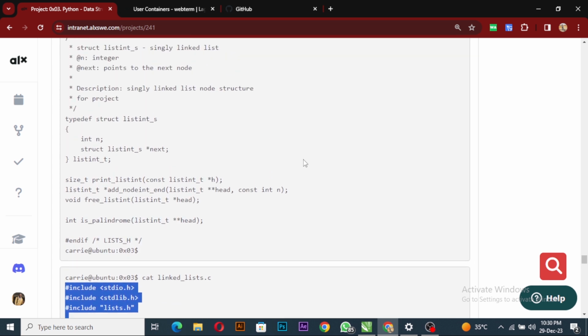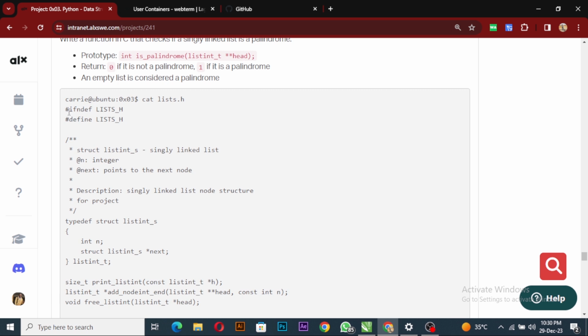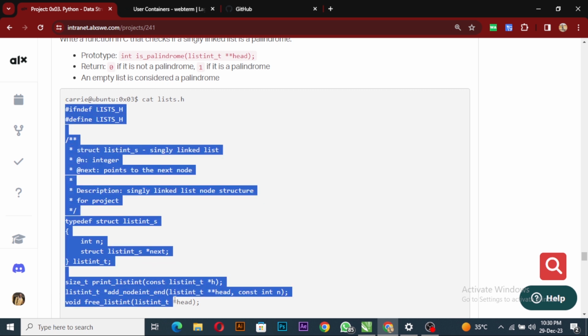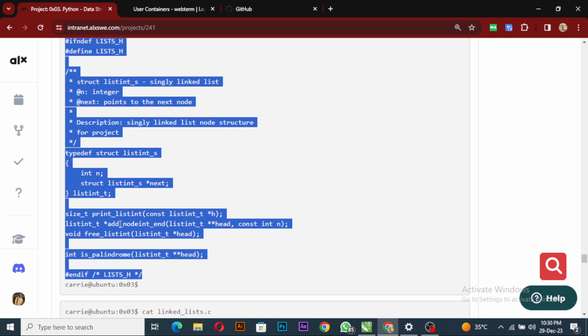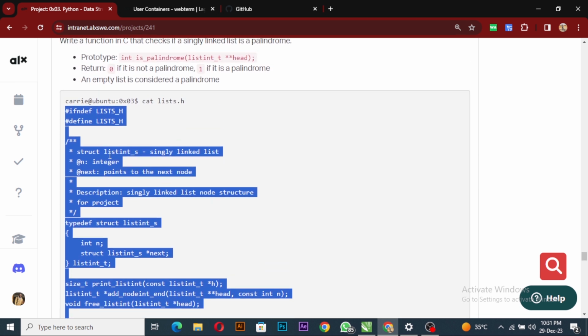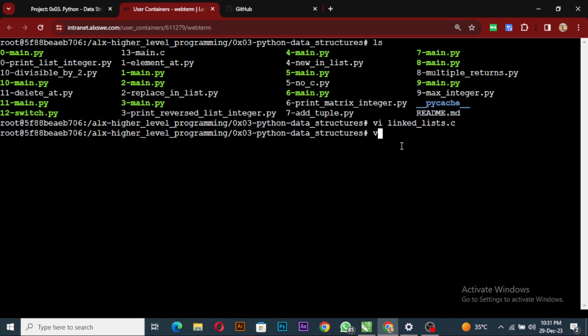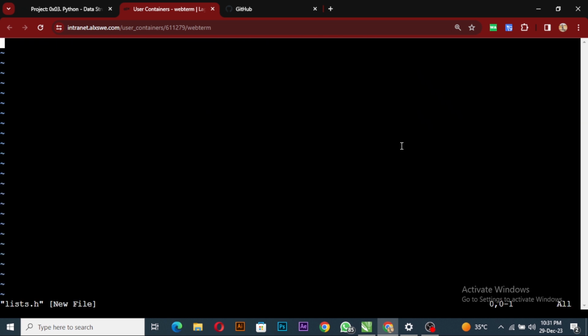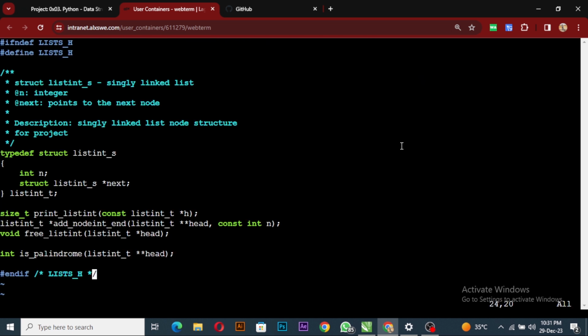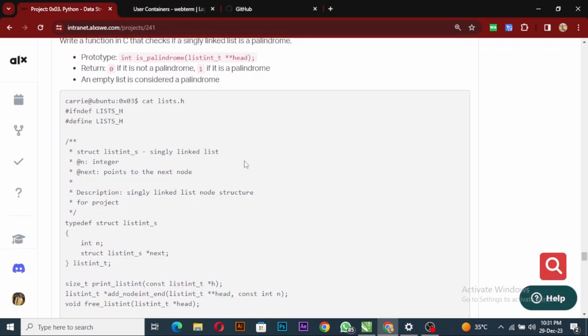So we have another file called the list.h. So copy this one as well. So this one will be the header and the definition of the linked list, which is what's this called again? A struct. Yeah, I'm trying to remember. So vi list.h, so paste that there. Where is it?